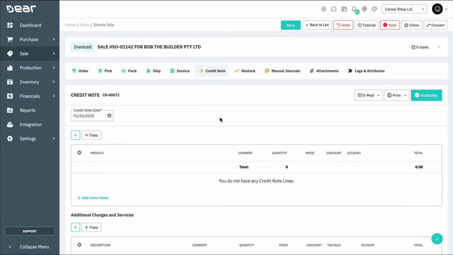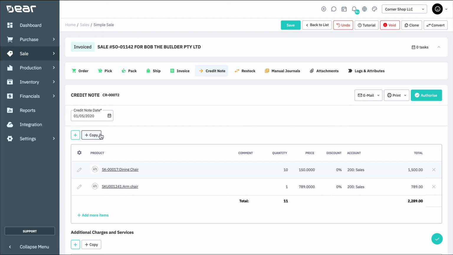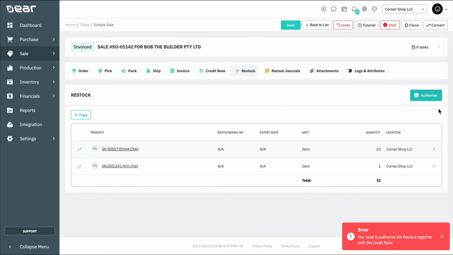The next scenario involves a shipment that was sent to the customer incorrectly and the entire shipment will be returned. In this instance, we'll simply copy all the items from the invoice and then authorize. At this point, you'll be prompted yet again to restock the items back into inventory.